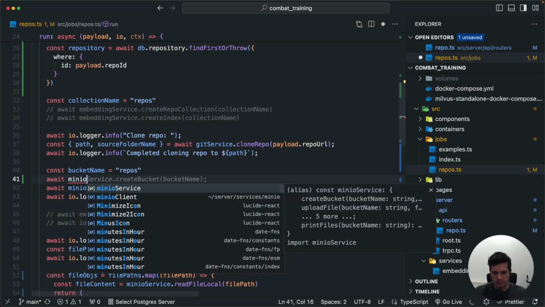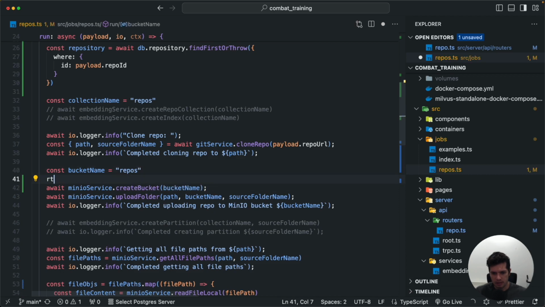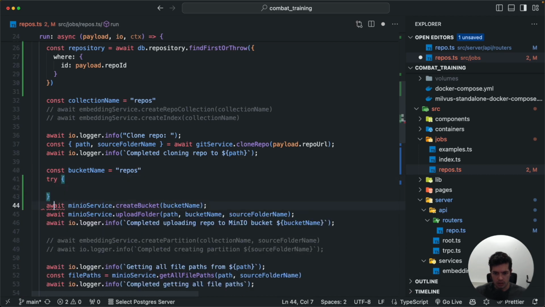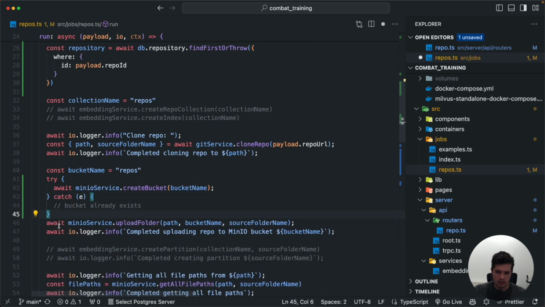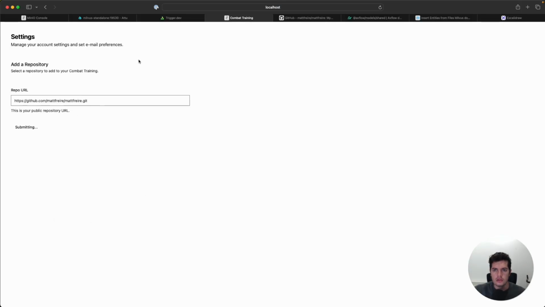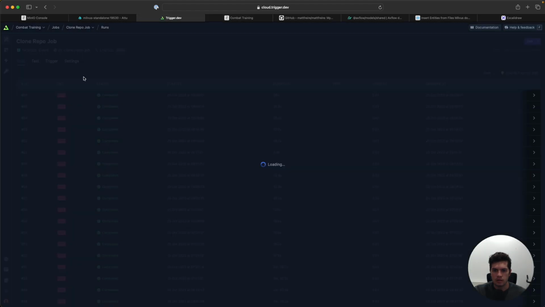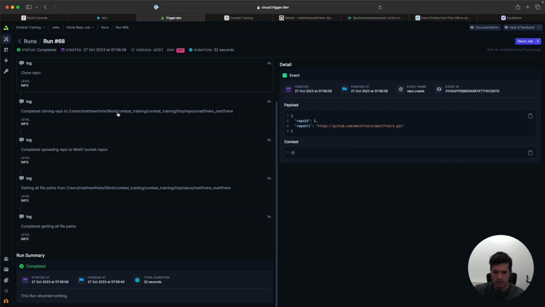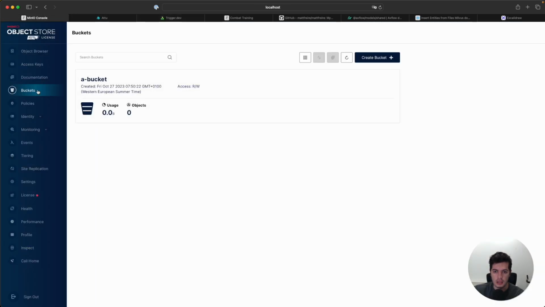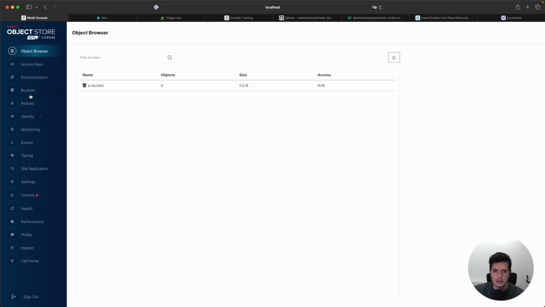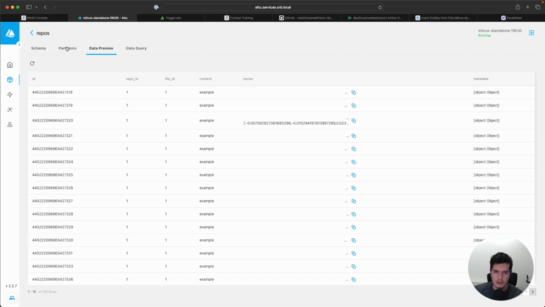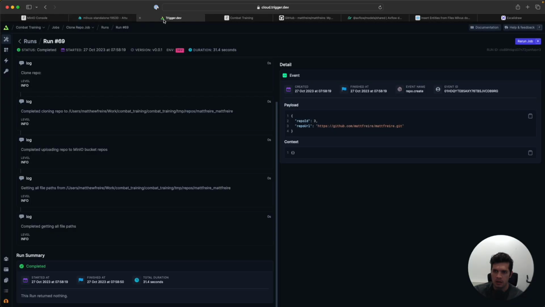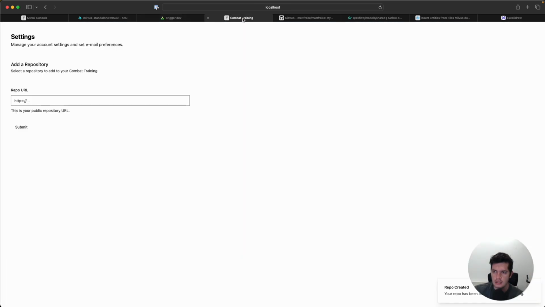So what I'm just doing here is I'm creating the bucket, but I know that eventually sometimes there's going to be situations where the bucket already exists. So I'm just handling that here. Okay, so submit this and let's check out the runs. Okay, so that's completed. Now let's just double check that everything actually is where it's supposed to be. Okay, so it's uploaded to min.io. The data has been inserted into Milvus. So this task is completed basically.